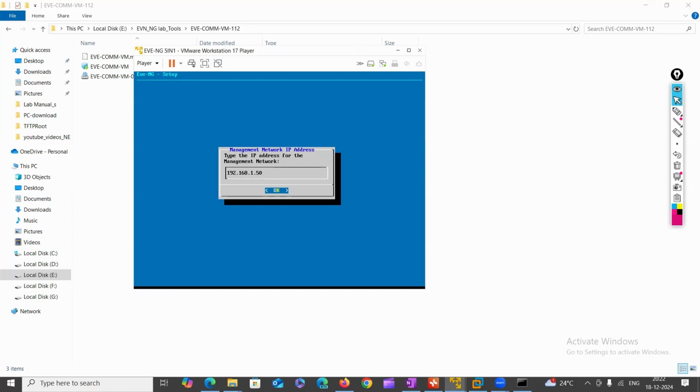I want to assign the IP address 192.168.1.50, and then it is asking for the subnet mask of the /24 network, so give 255.255.255.0. Then the gateway. My gateway is 192.168.1.1. Just click OK. And for the DNS server, if you have a local DNS server and use domain names, you can provide the DNS server.